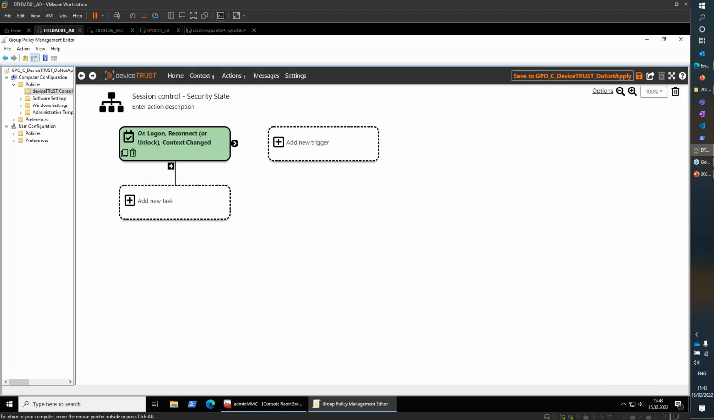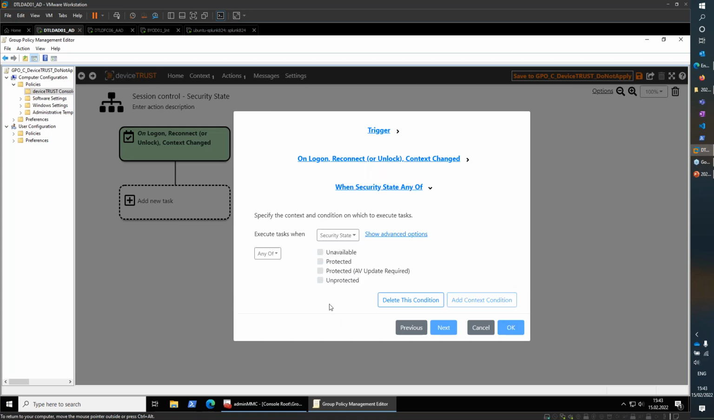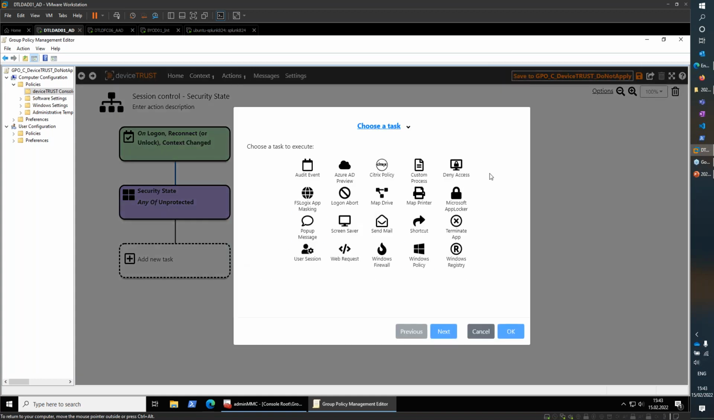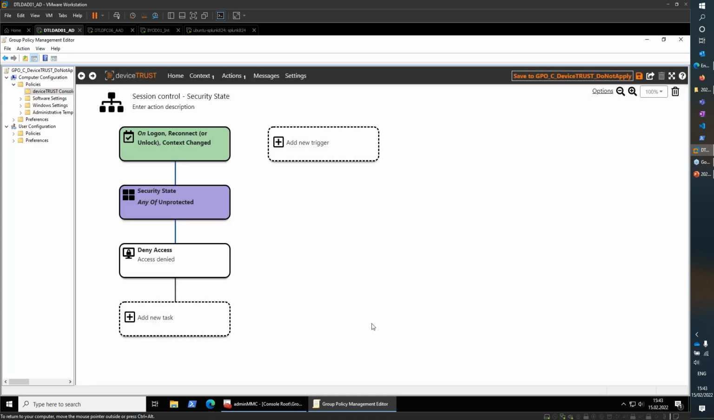session runtime. The next thing you need to configure is the context information you want to look at, which is security state. We only have one at the moment. And you want to do something if it's, let's just say, unprotected. And what you could do then, just to have a very simple control, is say deny access. Just say access denied, your device is not protected. Configure the session timeouts and all this, and you're good to go.